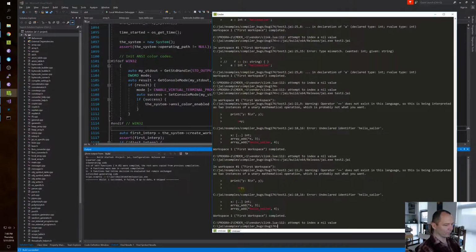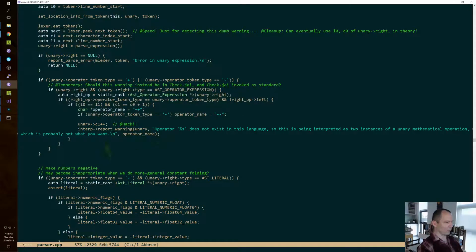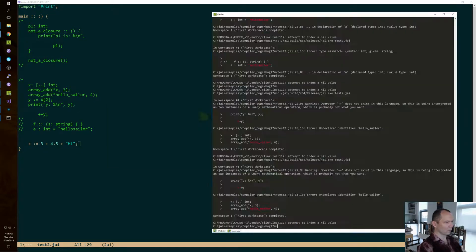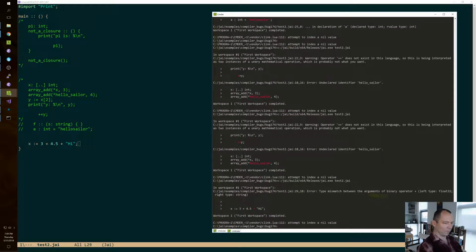Okay. Undeclared identifier, hello sailor, that's good. How about, I wanted to do, we had a binary add though. That's pretty good, right? That's pretty good. Why didn't I do this 2 years ago?